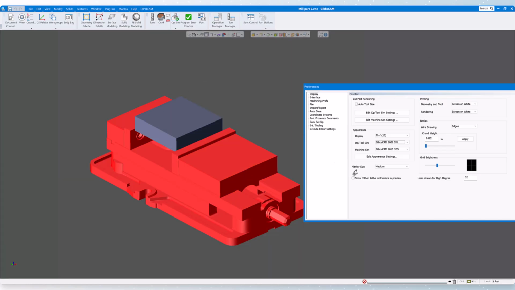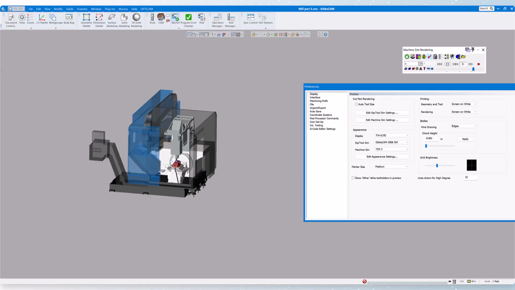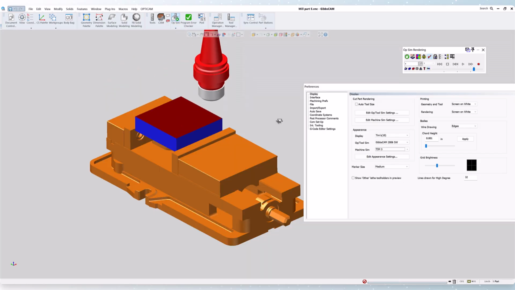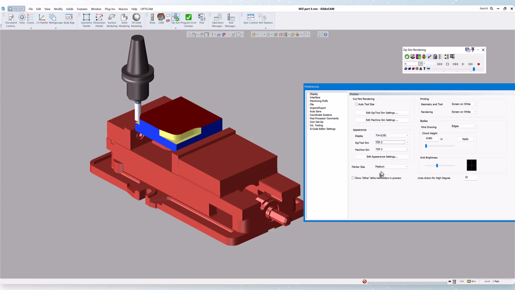Now maybe in Machine Sim, let's change this to maybe my new color here, just as an example. Now if we drop down to Machine Sim, you'll see the background color is different. Some of these changes you might have to close Gibbs and reopen it again because it changes some of the program files here. But if we go back to, say, OpSim, you can see this looks like SolidWorks, or again, I can change it to my new colors there.